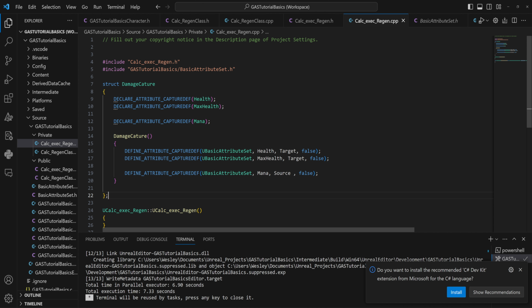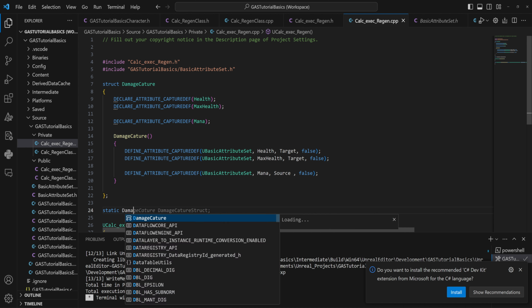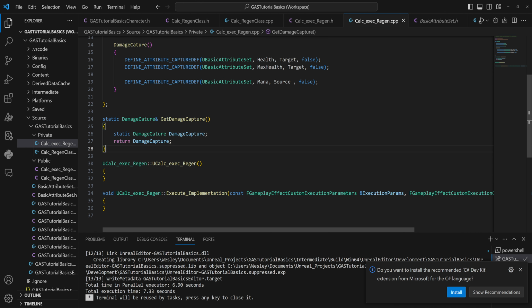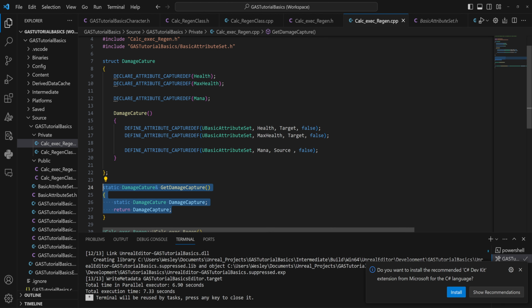Next, we need a getter for this struct. So we'll make a static DamageCapture reference, and we'll just call that GetDamageCapture. All that we'll do is make a static DamageCapture, and then return that as a value. It's simple, but we need a way to get all of this capture attribute stuff that we've made up there.